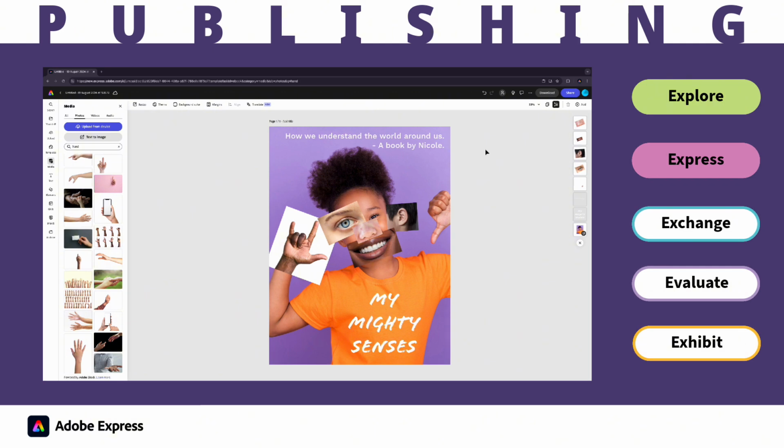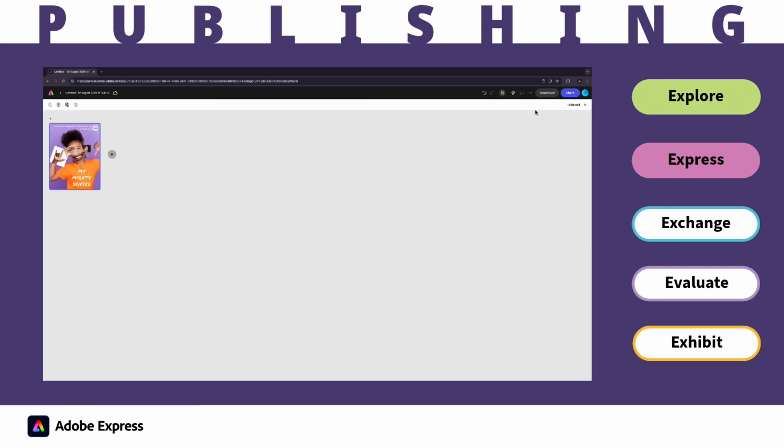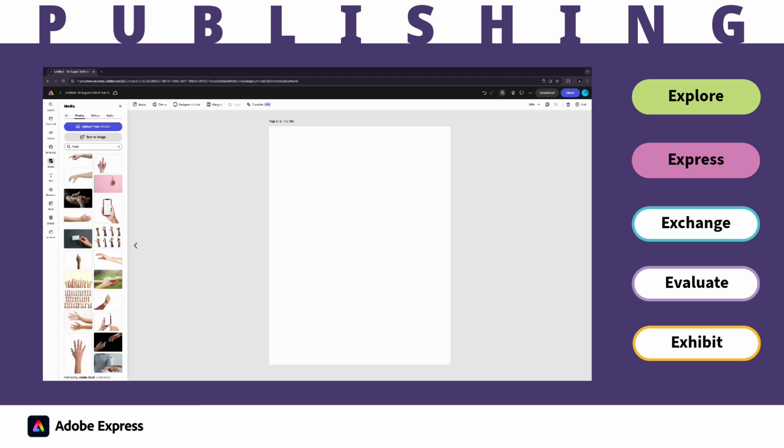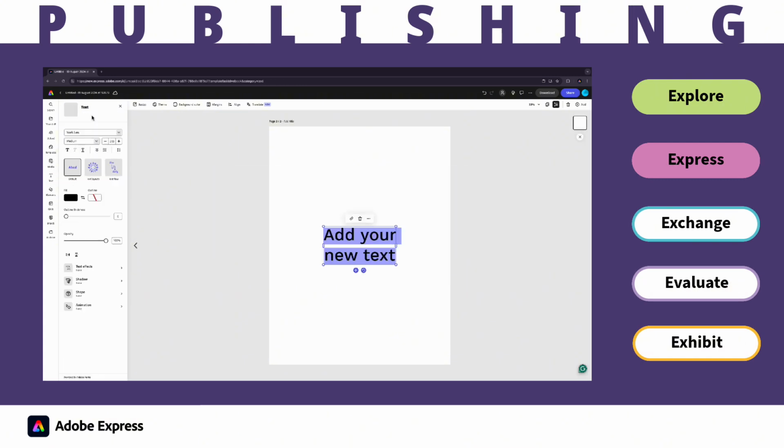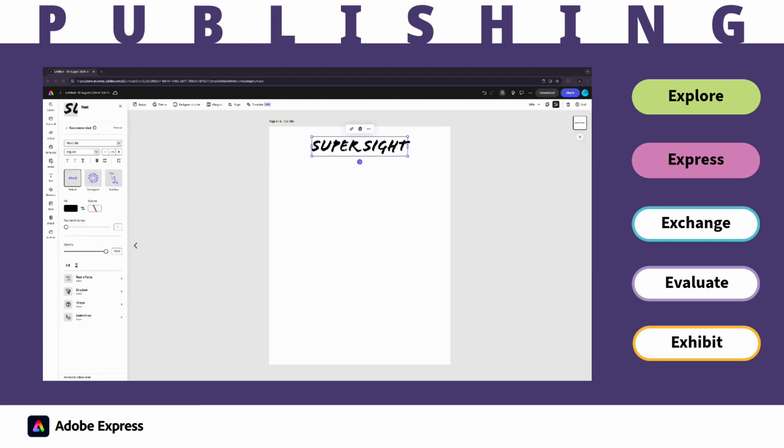Once you're happy with your cover page, it's time to start adding the inside pages. So head up to the Pages button, add in a new page, and then double tap it to start editing. I find it's really helpful to take inspiration from the cover design for an ebook, so I'll use a lot of the same fonts. So when I add in my text and I edit my font, I can choose fonts that are in use.